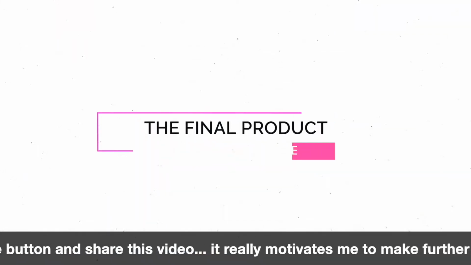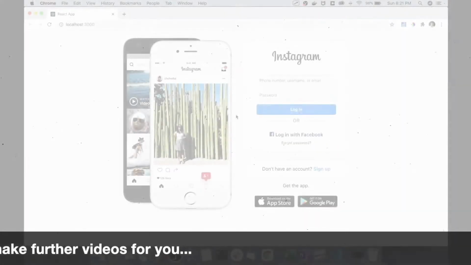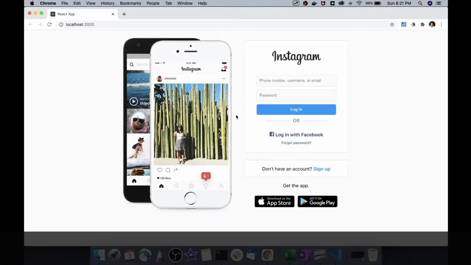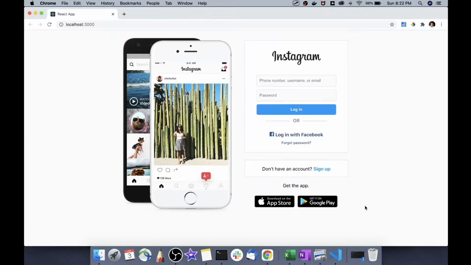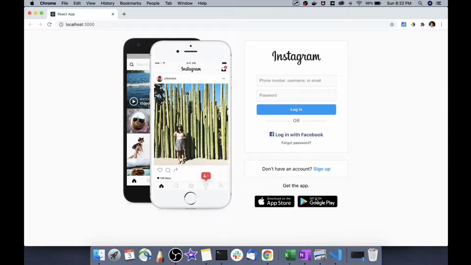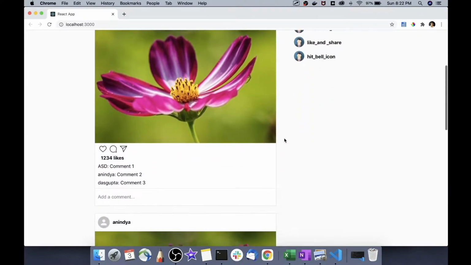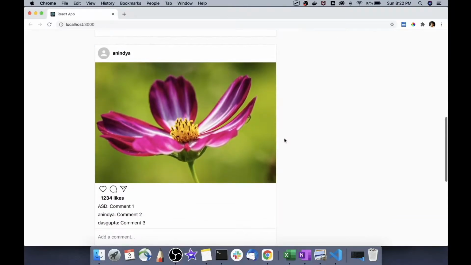Before starting the development process, let me show you that by the end of this complete video, we will be done with the cloning of the Instagram app. You can see that the final product will look something like this, where we will be done with the authentication page, where a user can sign up and sign in to our application, and once the user has given the correct user ID and password, we will move to the next component, that is the home page. Our home page will look something like this, where we have some dummy data to show up in our UI.